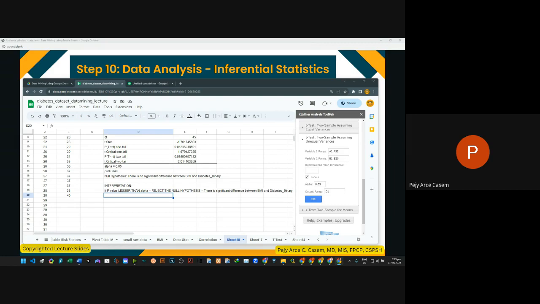Okay. So if the p-value is less than the alpha level, we reject the null hypothesis. So what is our null hypothesis? Our null hypothesis is there is no significant difference between BMI and diabetes mellitus. Therefore, there is a significant difference. But if the p-value, wait, I will just write it here para hindi ka malito, ma'am.